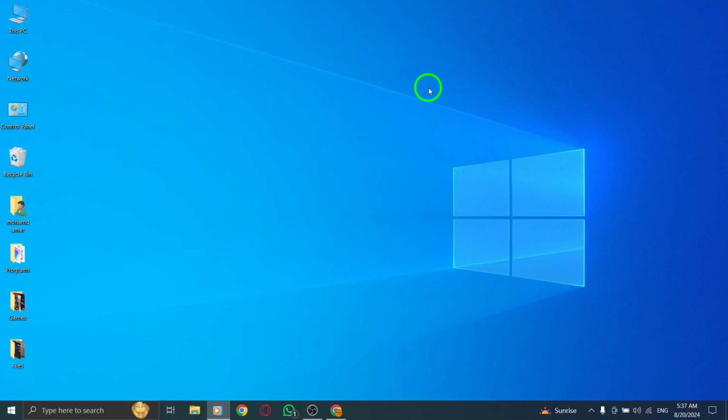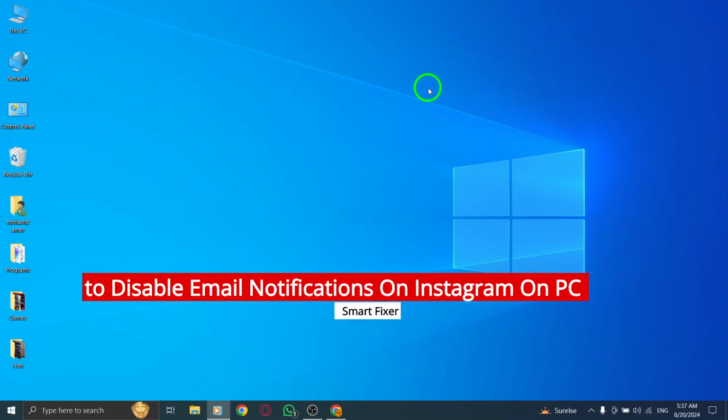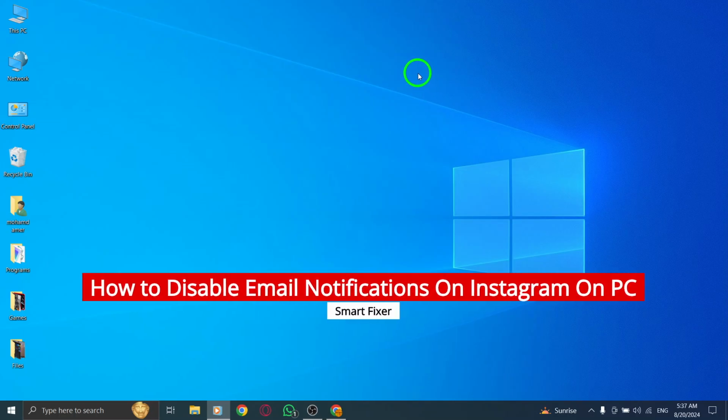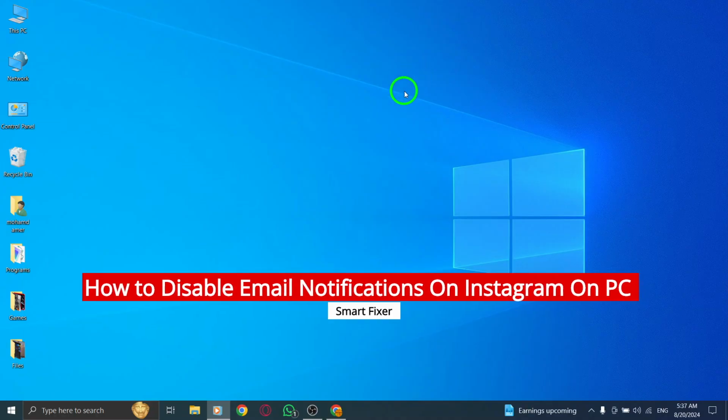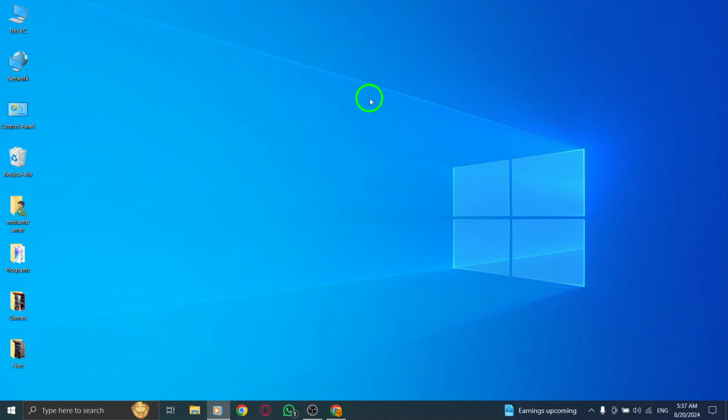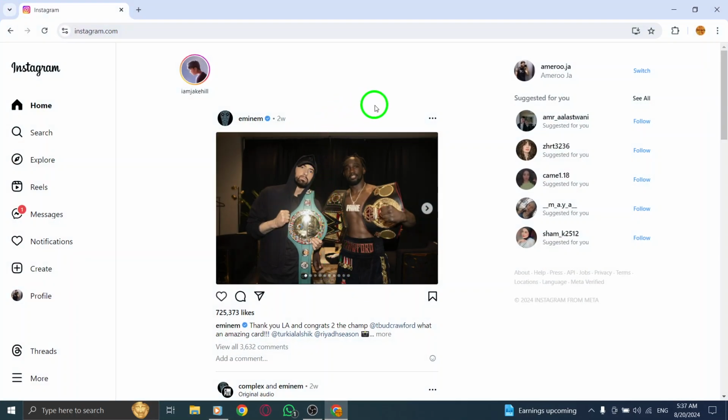Are you tired of getting flooded with email notifications from Instagram? Today, we'll guide you through the quick and easy steps to disable those pesky email alerts on your PC. So let's get started. First, open your Instagram account on your computer.